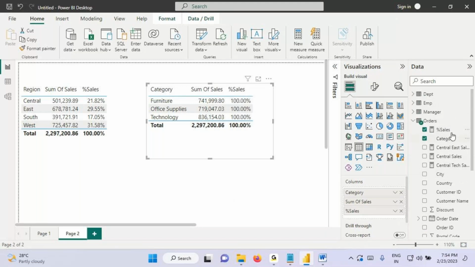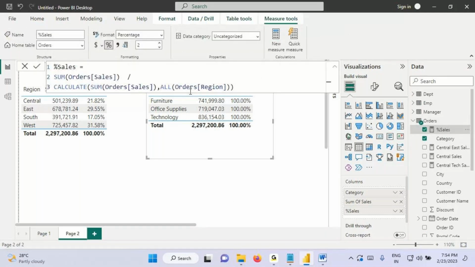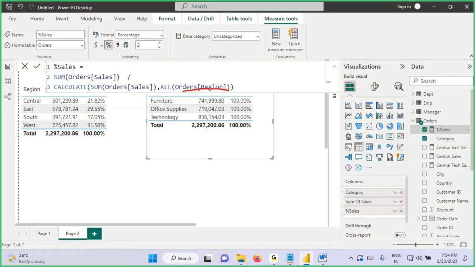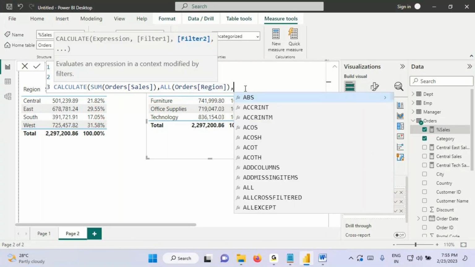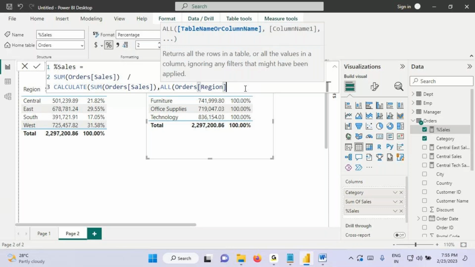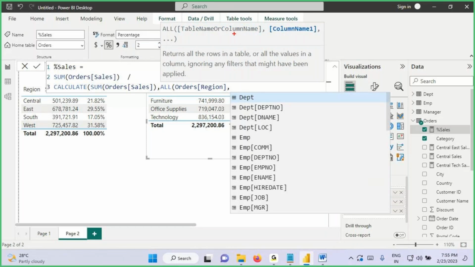The reason it will not work is that it ignores the filter context only for region. To the ALL function, when you pass a column, it will ignore the filter context only for that column. When it ignores the filter context, here you will get the result, but here you will not get the result. Here you need to ignore even the furniture filter context. To ignore that, you can keep one more comma. So in the ALL function, you can write not only one column, you can even write multiple columns for which you need to ignore the filter context.